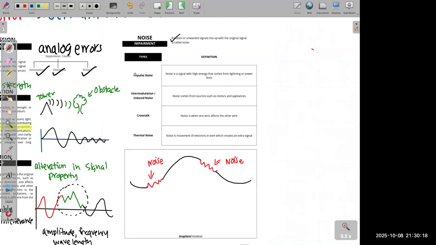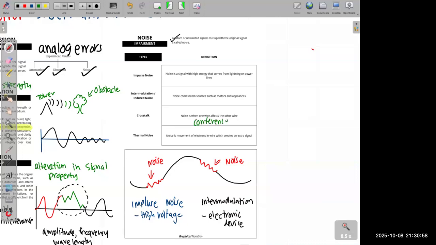Noise can happen in different ways: impulse noise, intermodulation noise, crosstalk. Impulse noise normally comes because of high voltage or high current. Intermodulation noise is because of machinery and electronic devices. Crosstalk is mostly when you combine signals together; a conference call is an example of crosstalk. Thermal noise is because of heat.